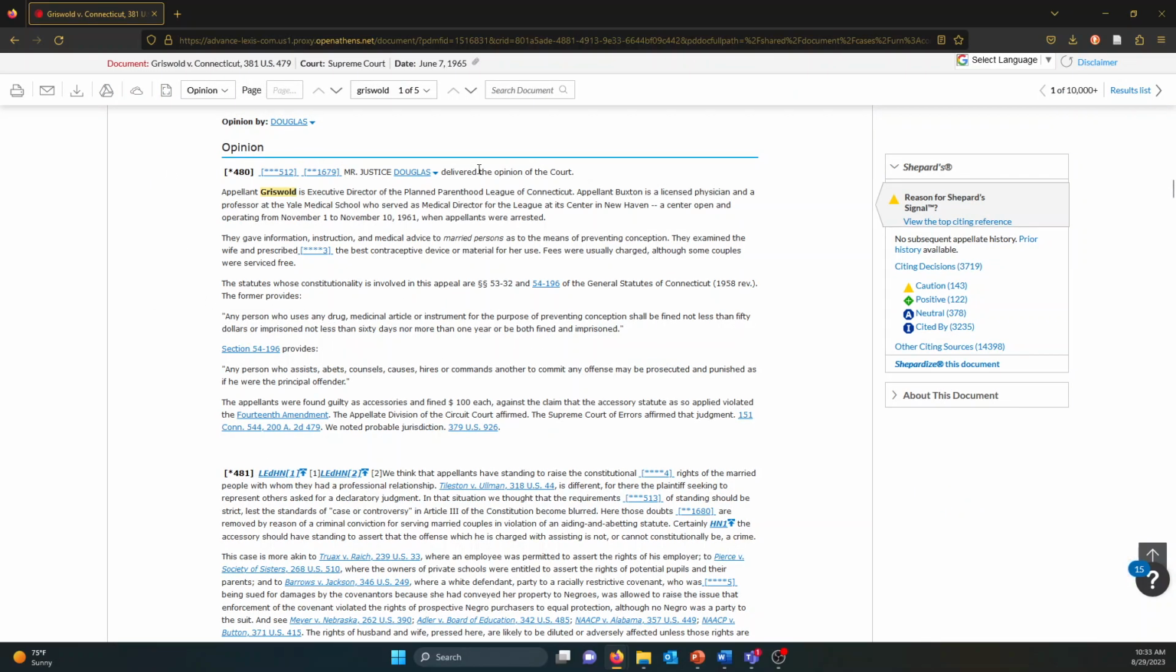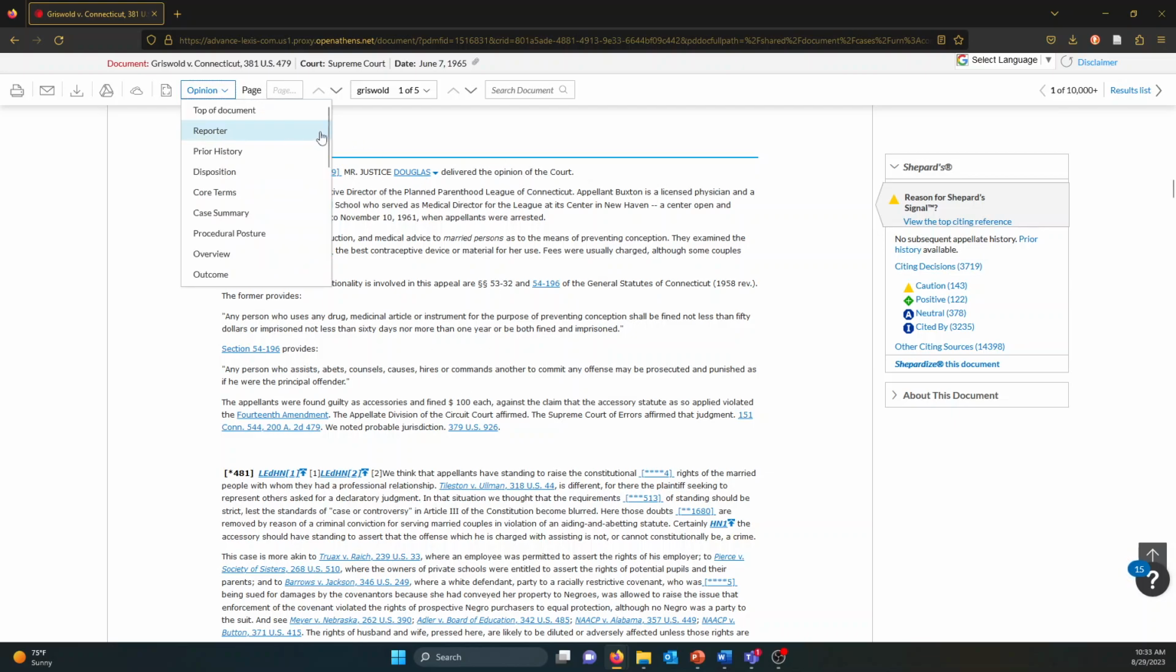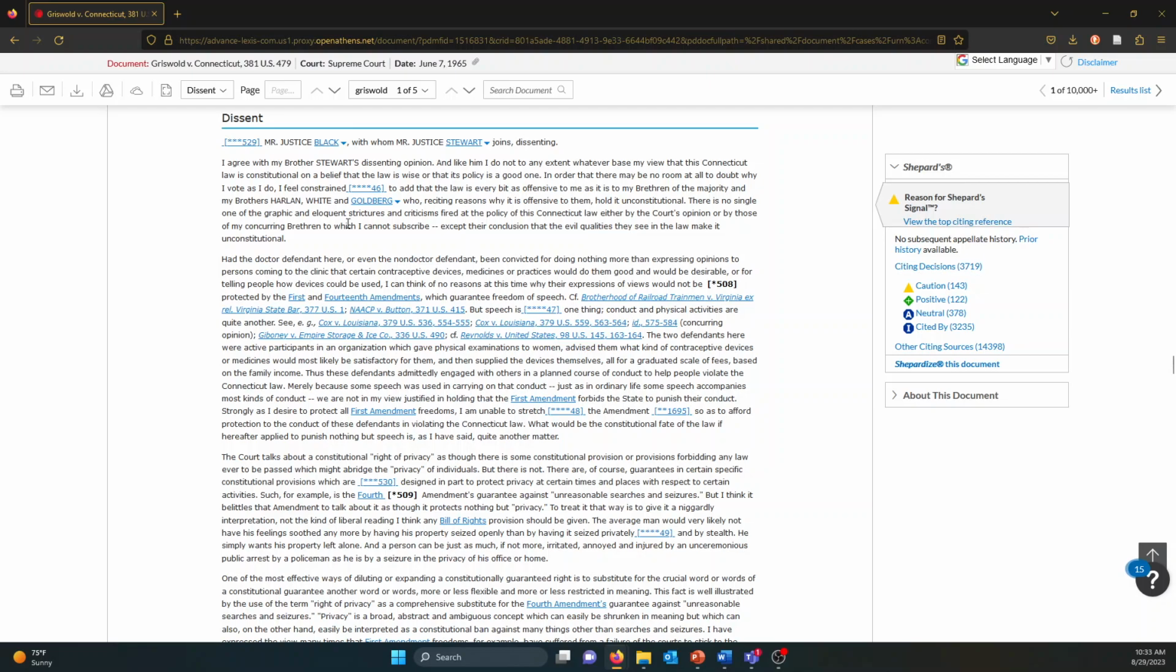The opinion starts. Justice Douglas delivered the opinion of the court. Here we go. I can do the same thing for any concurring or dissenting opinions. There's a concurrence here and a dissent. If I want to hop to the dissent, we can hop right again. We have Justice Black and Justice Stewart, the dissent's right here.